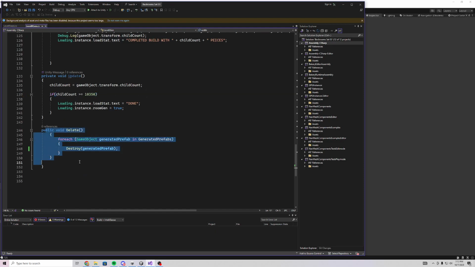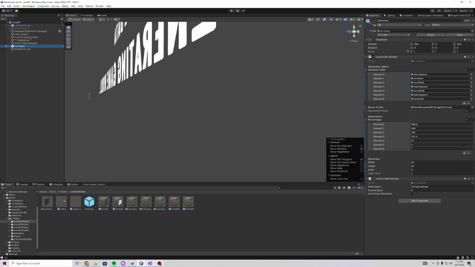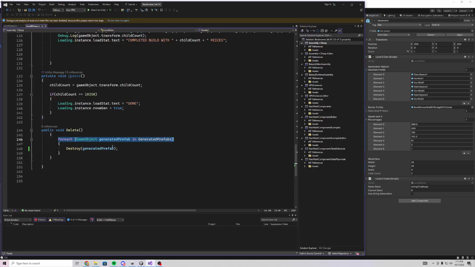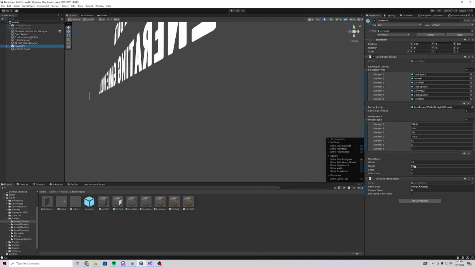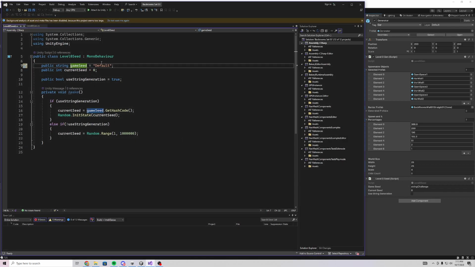And then when it deletes or when you go out of the scene, it will destroy. It runs a for each loop of all the prefabs in generated prefabs and destroys them all. Then you have the seed. So on this script, these are the default values. So if you use string generation, you can set it up here to use the string. Instead, if you leave it blank, it randomly creates the seed.